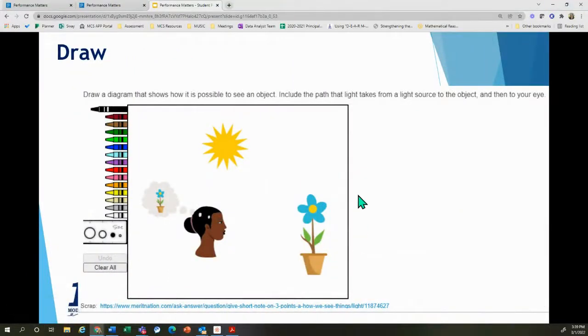You can draw. So here the prompt says draw a diagram that shows how it's possible to see an object. Include the path that light takes from a light source to the object and then to your eye. And the students can choose the size of the pen, they can clear, and they can choose the different colors to use.